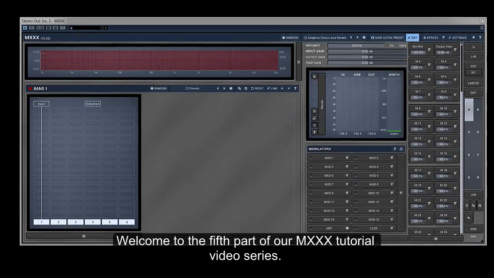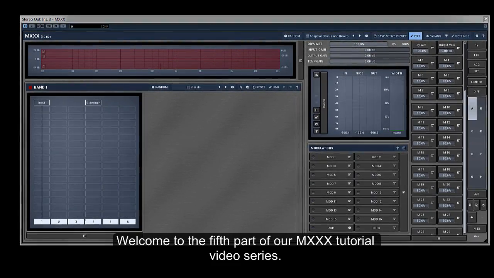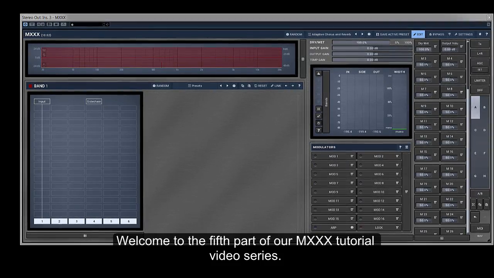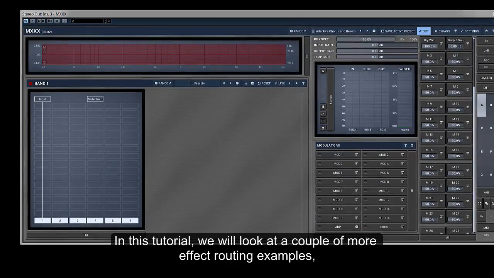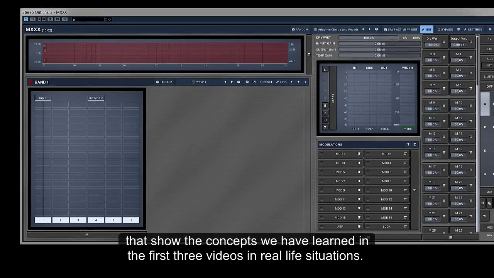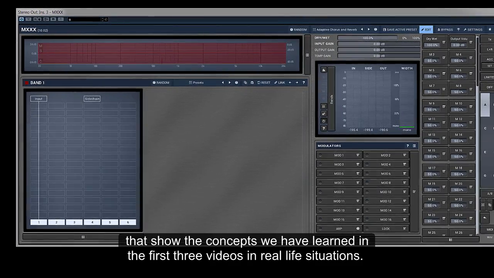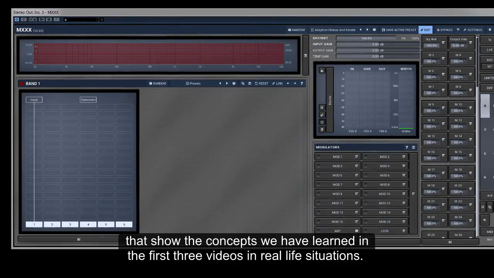Welcome to the fifth part of our MXXX tutorial video series. In this tutorial, we will look at a couple more effect routing examples that show the concepts we have learned in the first three videos in real-life situations.